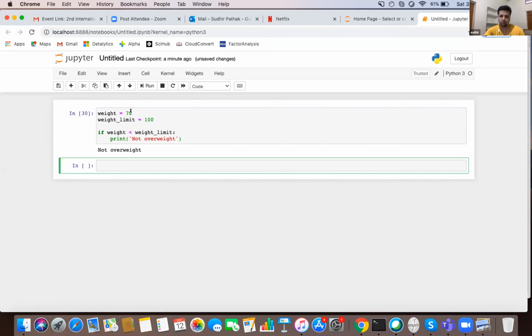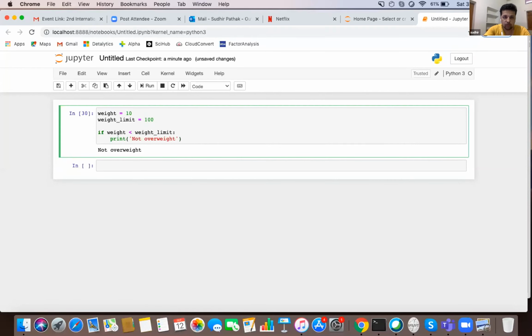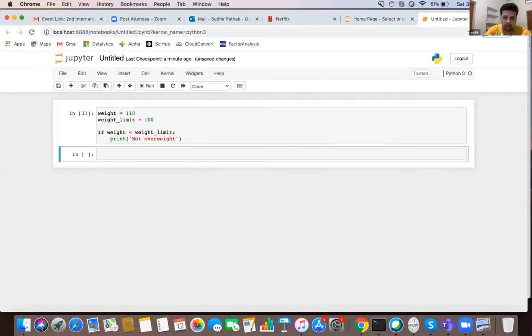Okay, you can see I put 70. So this statement was evaluated as true. So it printed not overweight. But suppose I put 110, sorry, 0. So I put this thing, the weight is not less than weight limit. So this conditional statement is false. It doesn't print anything.